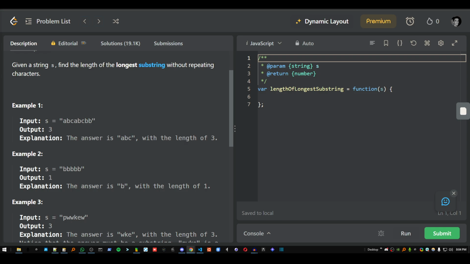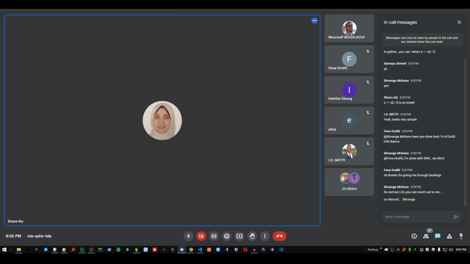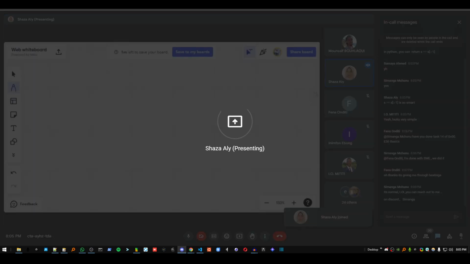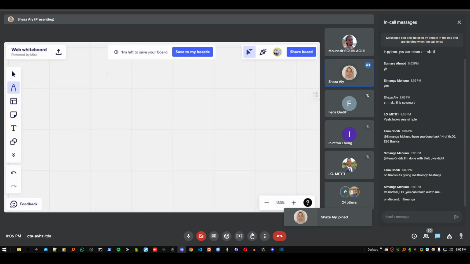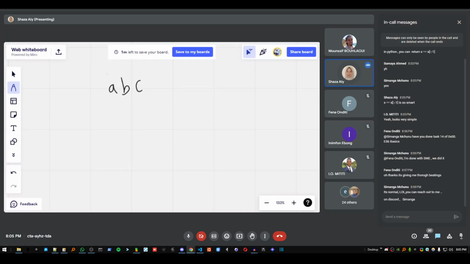Here we go. For the first one, please tell me the characters. It is A, B, C, A, B, C, B, B, right? Only one C here. Okay, with the eraser.